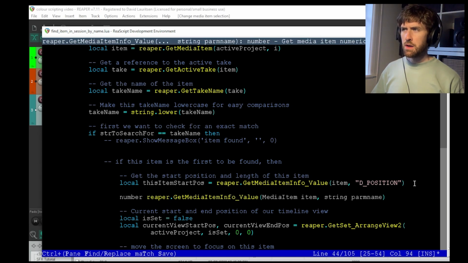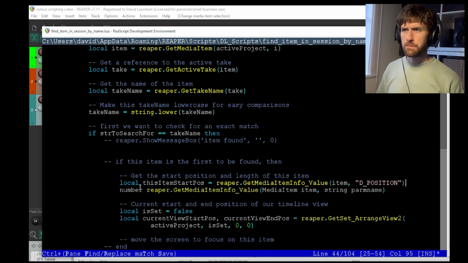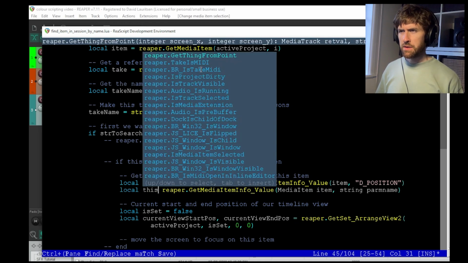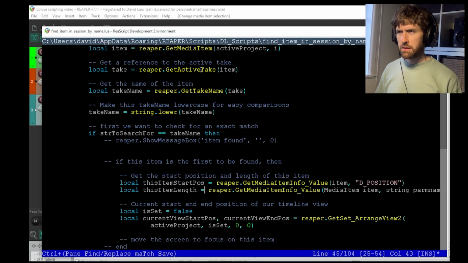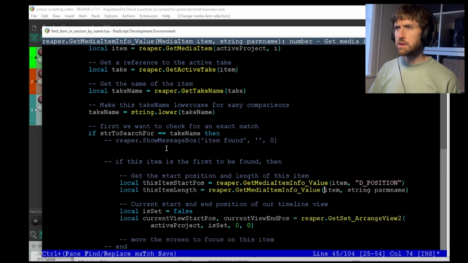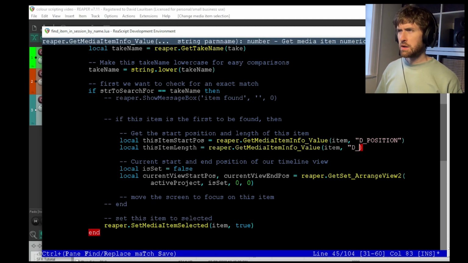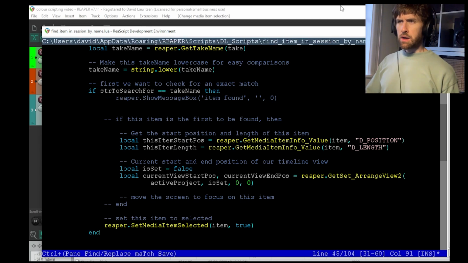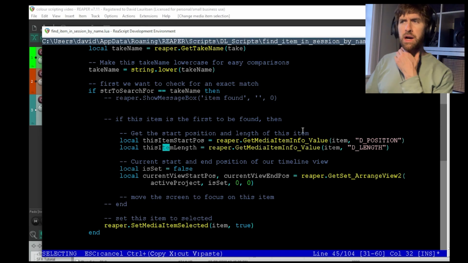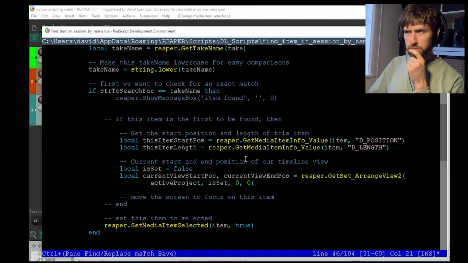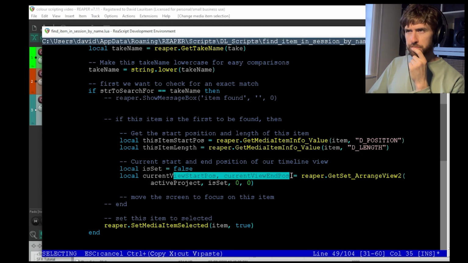Position. Nice. This one. This item length equals passing in the item, and this is D underscore length. Okay, all right, so we've got the item start pos, item length, current view.